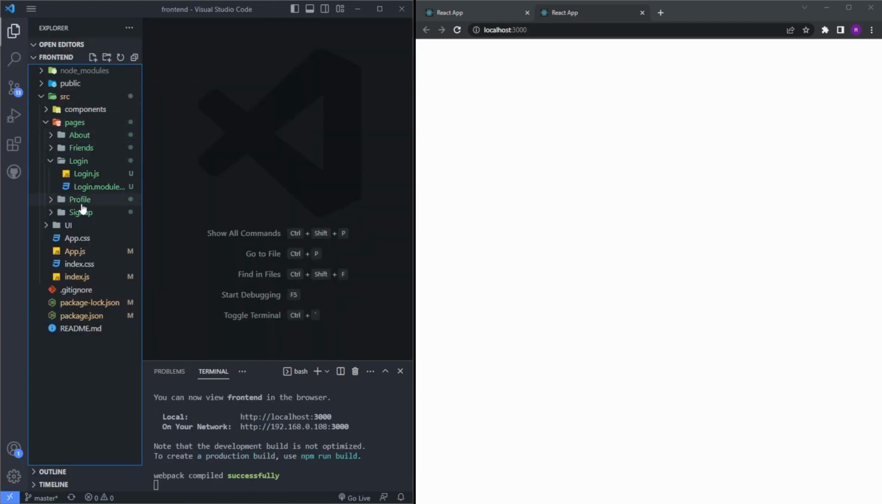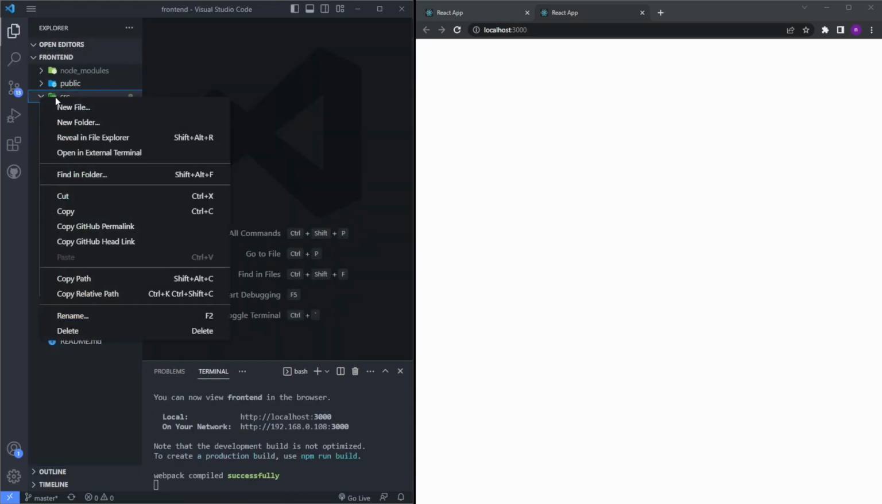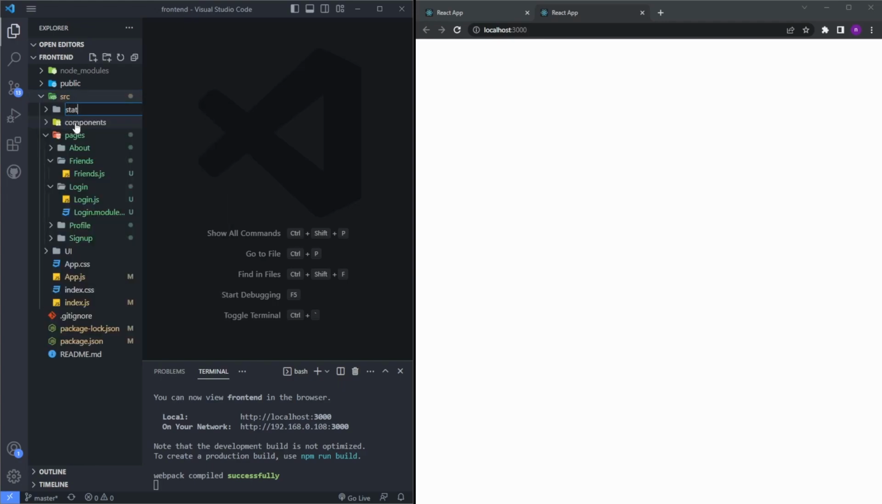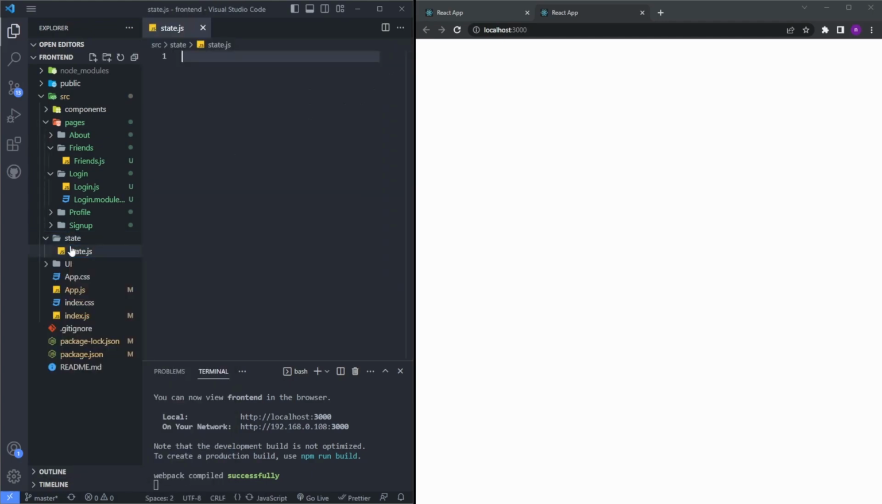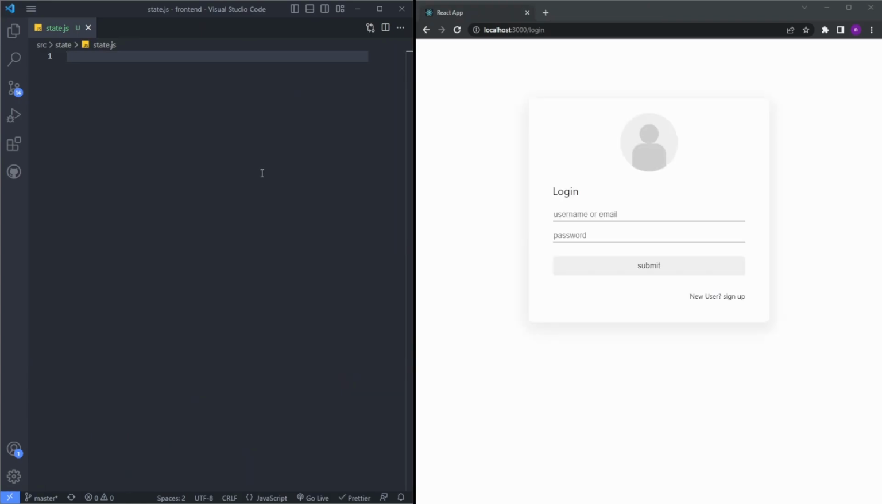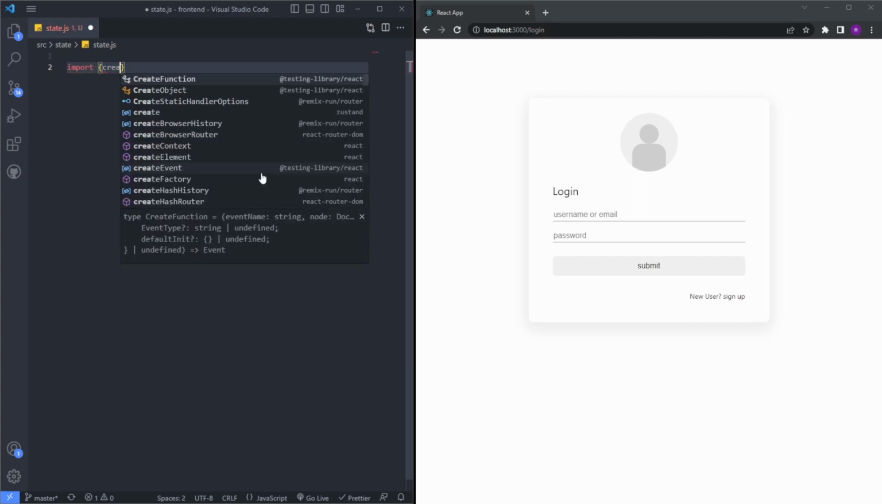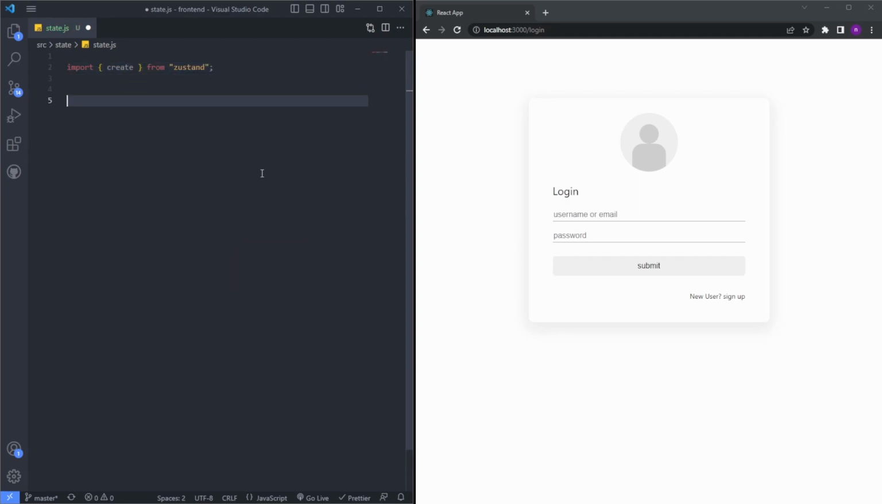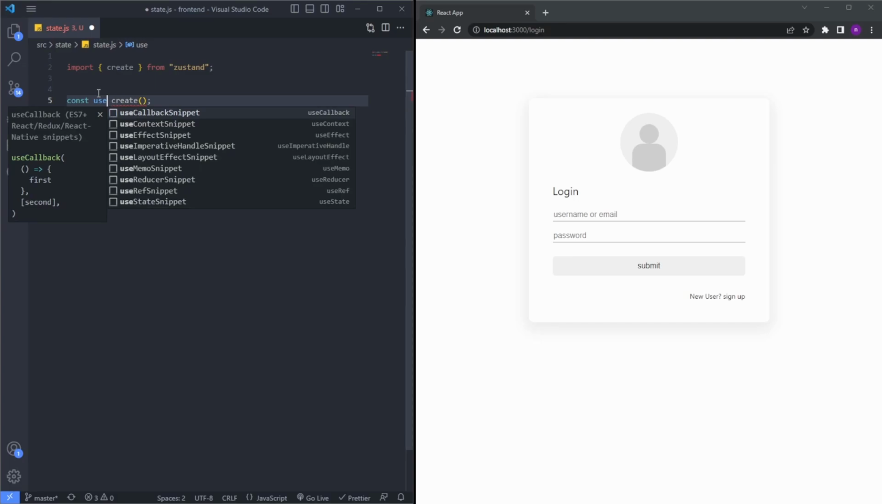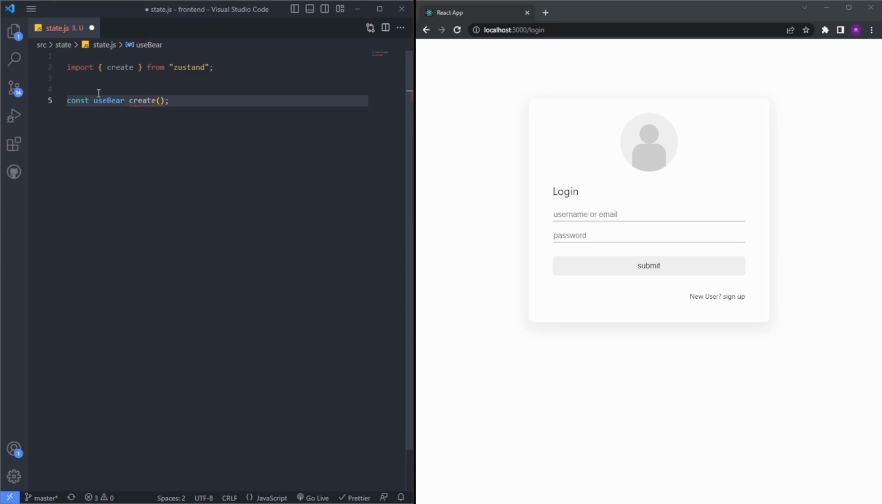So we need to create a global state. Inside our src folder, we'll create a new folder called state, and this folder will have a new file called state.js, right? Inside state.js, we'll import the create method from Zustand. We'll call the create method. This create method returns a hook. So we'll store that hook inside a variable. Since it's a hook, we start it with use: const useStore. We can name this anything we want.